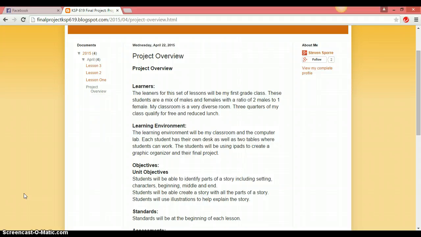The learning environment is the computer lab and my classroom. Each student will have their own tablet to work with for this, to help create graphic organizers and to listen to books while they are read to them, for those students who can't read.